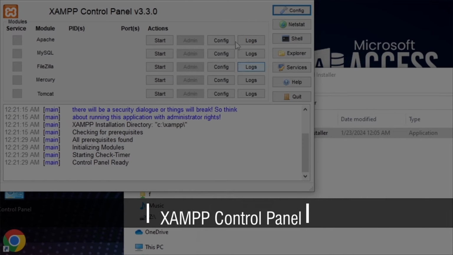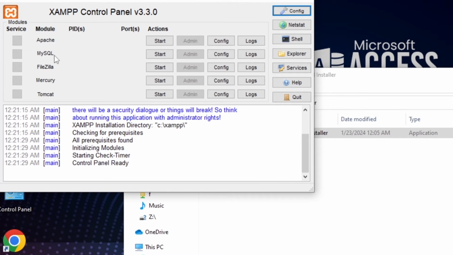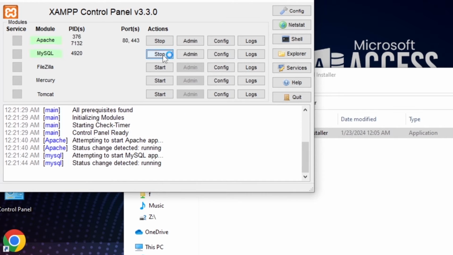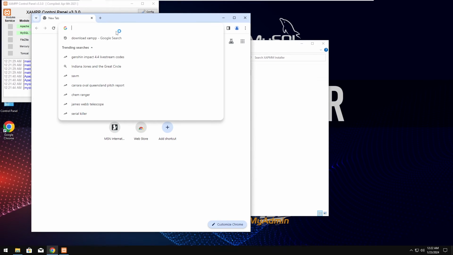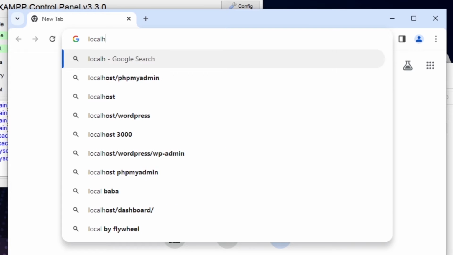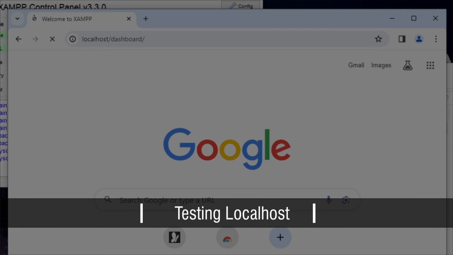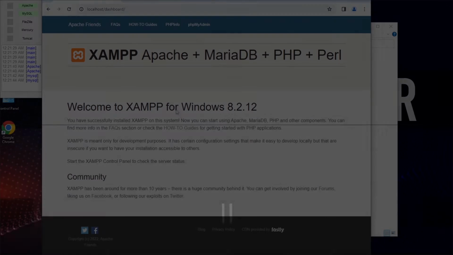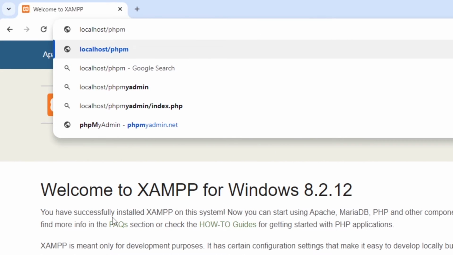This is the first interface of XAMPP server where Apache server and MySQL server should start to work with the database and configure MySQL server with the web interface using phpMyAdmin. Testing the Localhost web interface has successfully launched the dashboard. Localhost phpMyAdmin will launch the web interface of the MySQL server to create databases and tables.